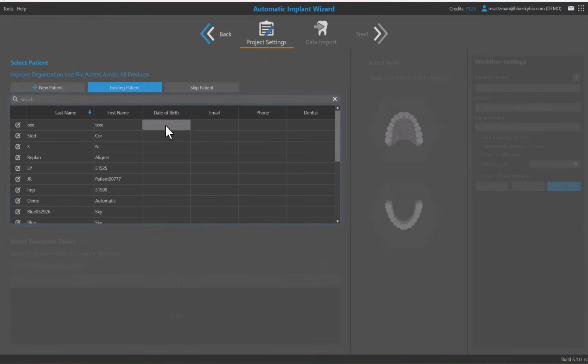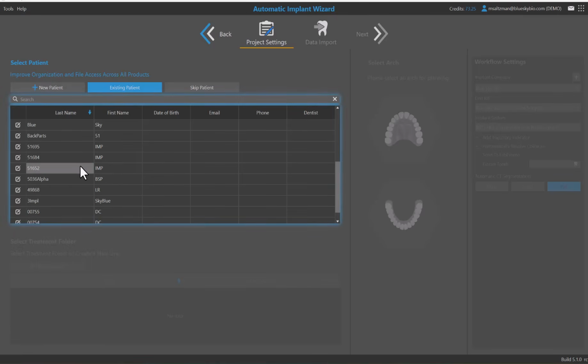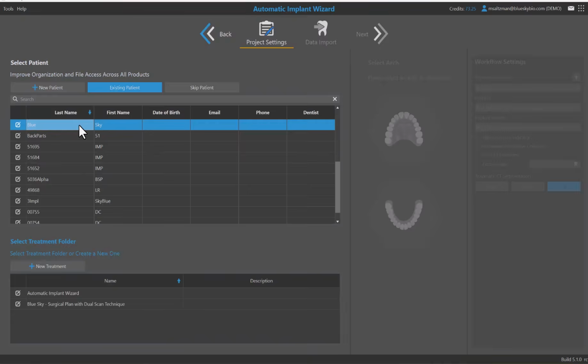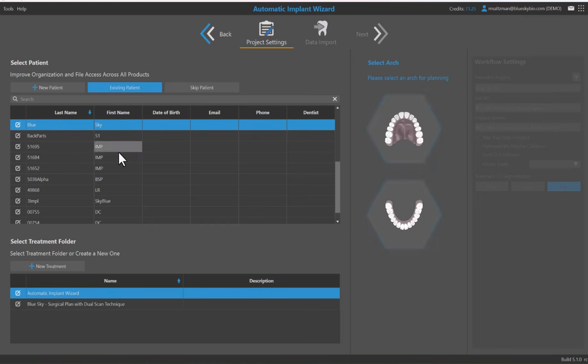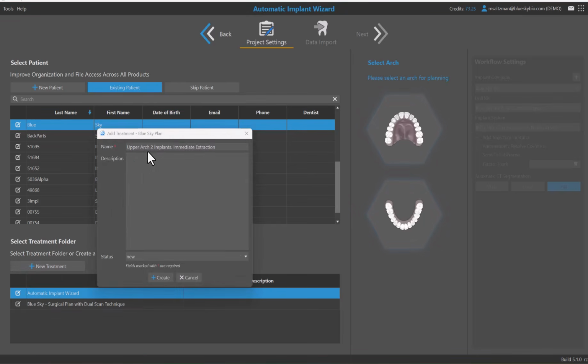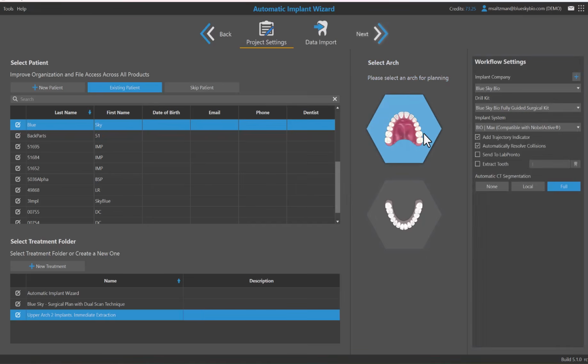We're now going to associate this treatment plan with one of our patients, which we could choose from the list or search for. If it's a new patient, go ahead and click on New Patient to create a new patient. I'll choose our patient Sky Blue. And this patient already had a few treatments by us, but I'll go ahead and click on New Treatment, and I'll call it Upper Arch 2 Implants, Immediate Extraction. That's the case that we're going to be dealing with. I'll click Create, select the relevant jaw, and then move on to our workflow settings.